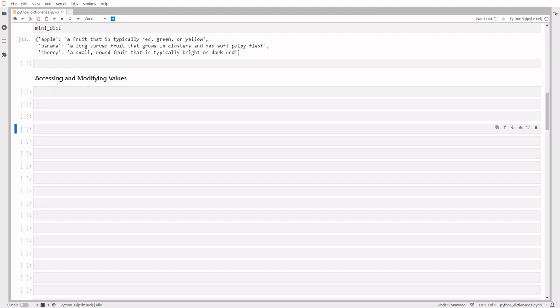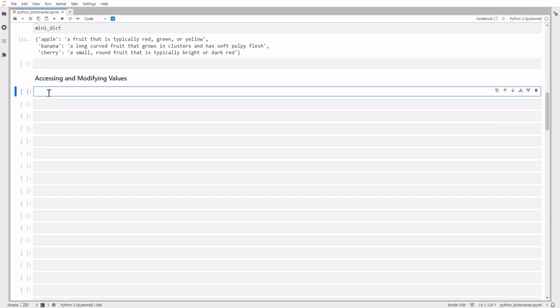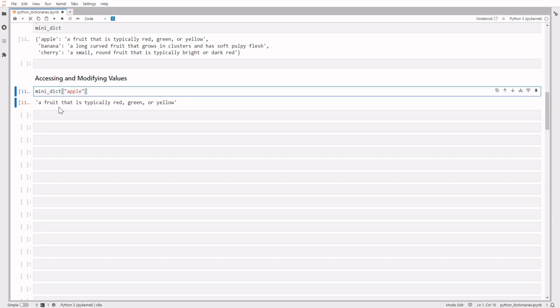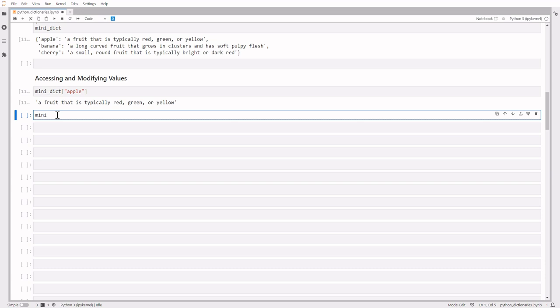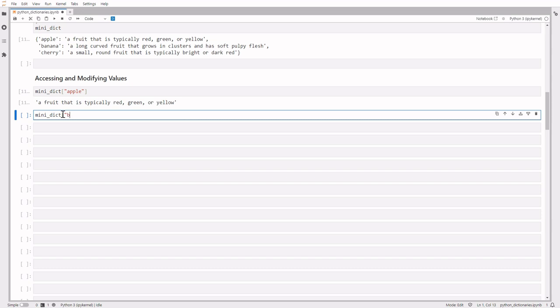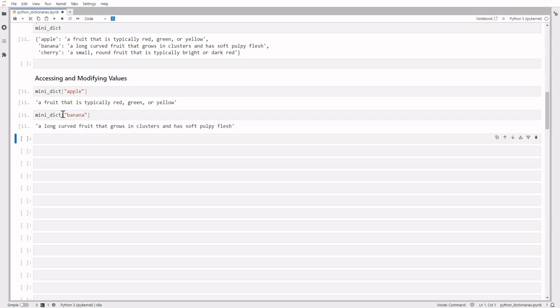Let us now see how to access and modify the values in our dictionary. So, minidict is our dictionary which has three key value pairs, right? If I need to access the Apple key, I can do it like this. minidict of apple. I'll get the definition of Apple. So if I need to access the value of key banana, I have to type like this. I will get the value of the banana.